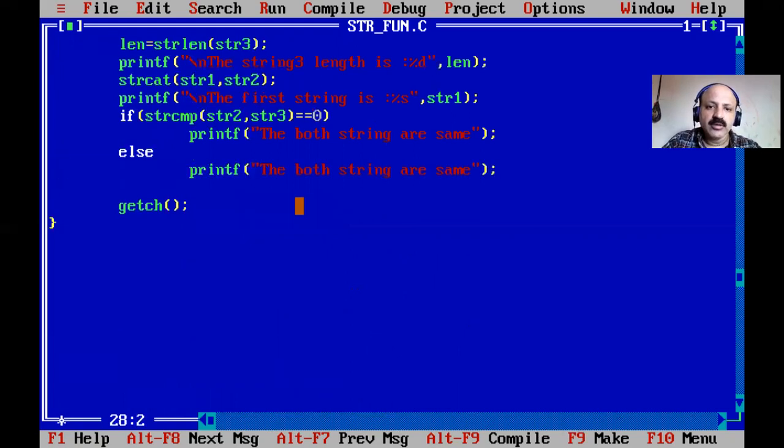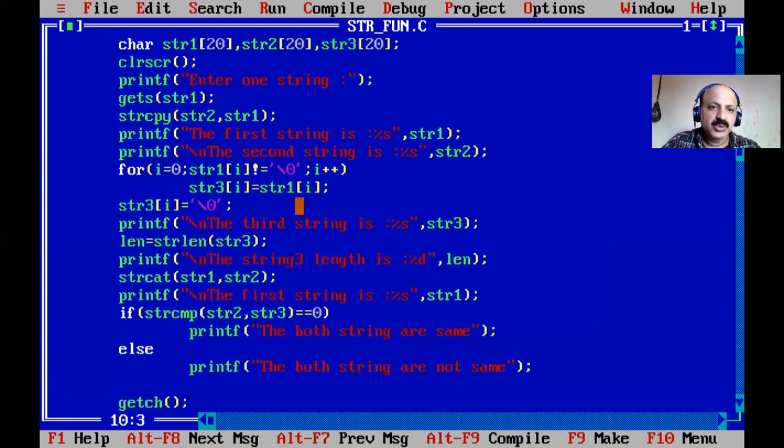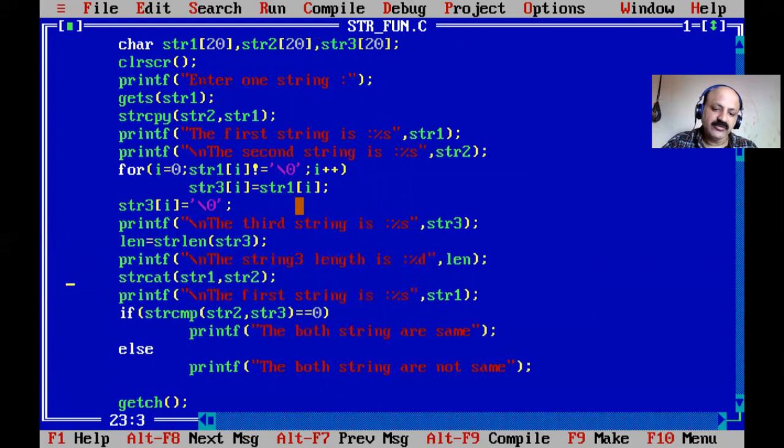So here both strings are not the same. Yes, that type, like checking whether a number is Armstrong or not. So strcmp compares, or strcat concatenates. Okay, so here we can compare string 2 and 3. Okay, so yes, that string 2. We do not use 1 because that is a concatenation. So 2 and 3 we have to use.